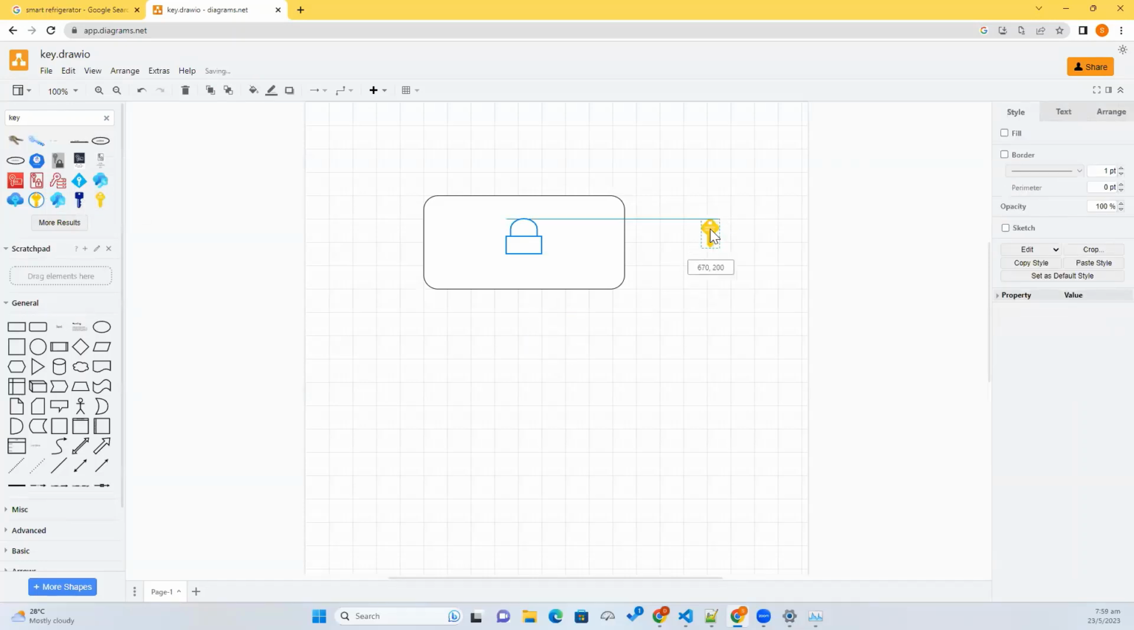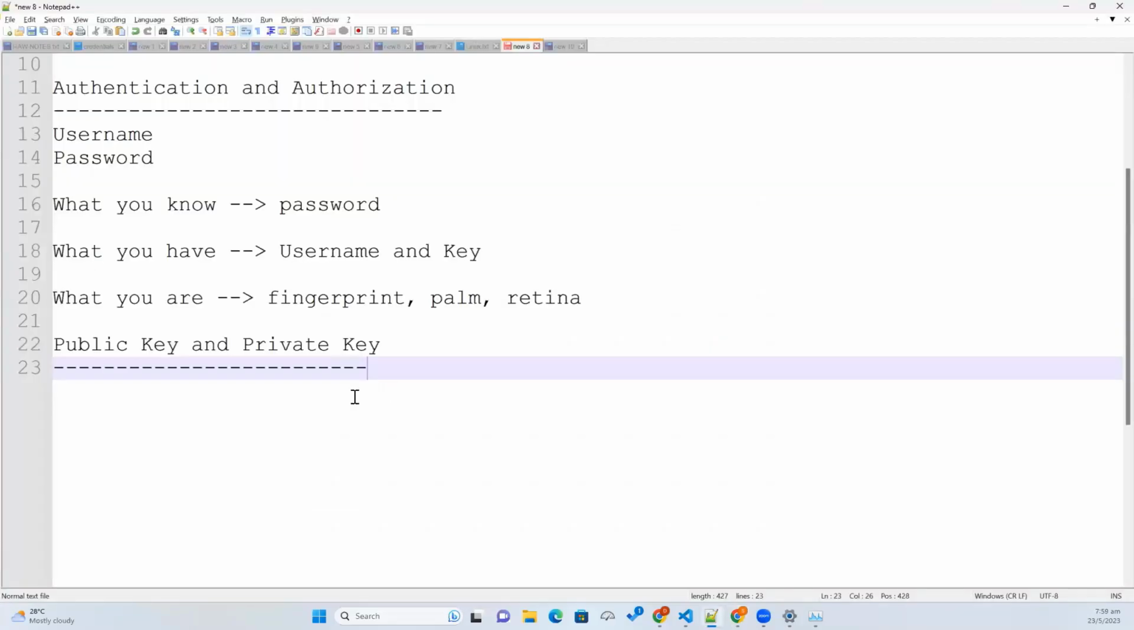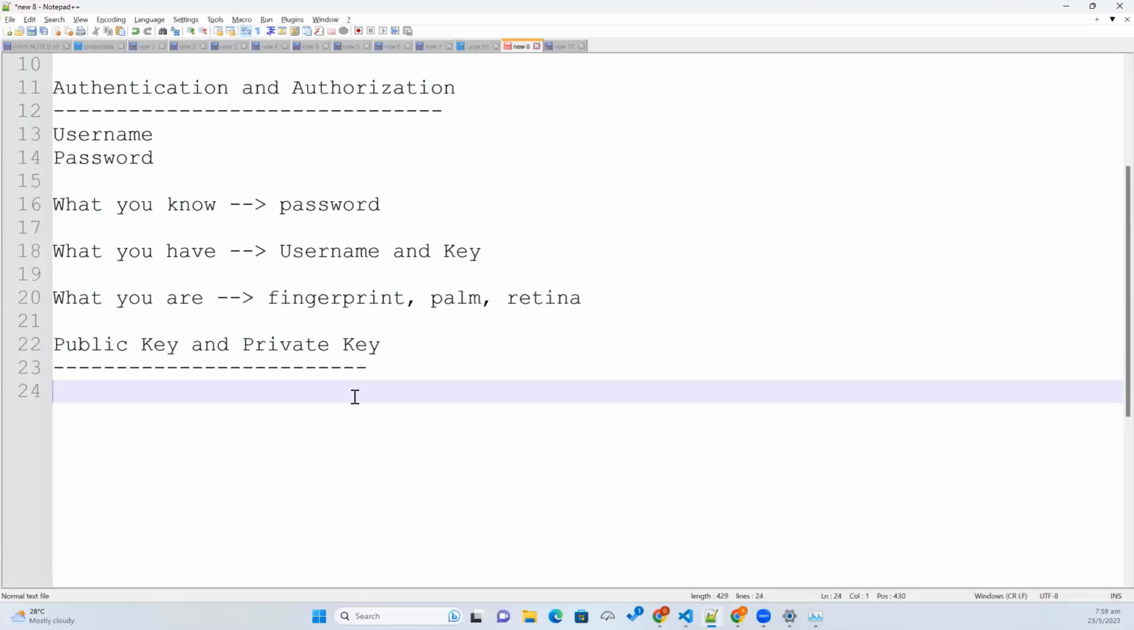So this is the key for this lock. So these two are a pair. This we can call the public key. This we can call the private key, because the public can see this lock, but nobody can open it until they have this key. So in the software world also, there is a mechanism of public key and private key. The public key is kept inside the server.